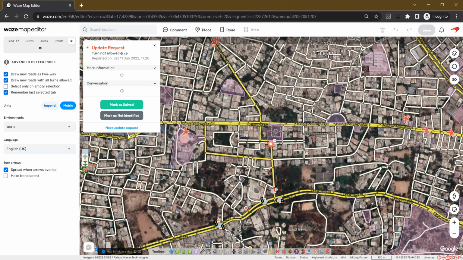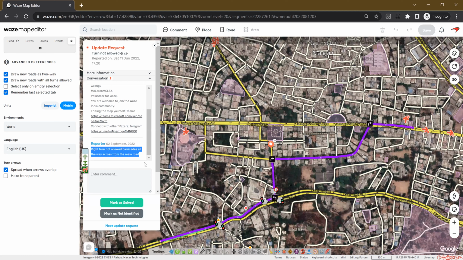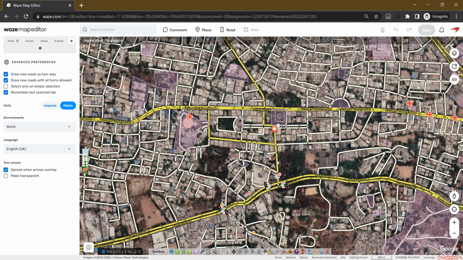In this UR, what's happened is the report is telling us that the right turn is not allowed and there are barricades all the way across it. So the easiest way to do that is we probably need a change on these segments here.